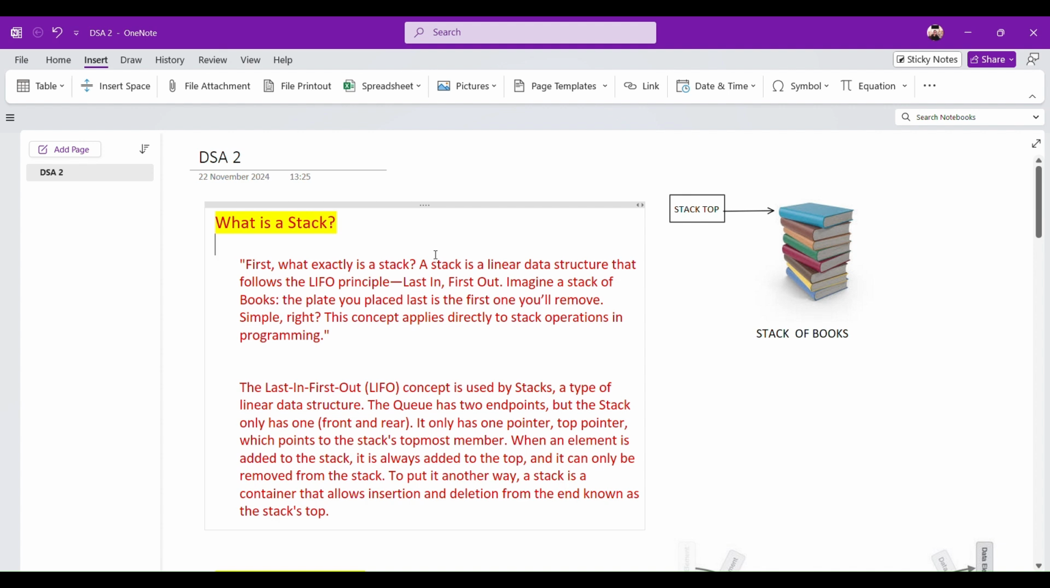Today, we are diving deep into stack operations, a fundamental data structure in computer science. By the end of this video, you will have a clear understanding of stacks and how they work. So let's get started.